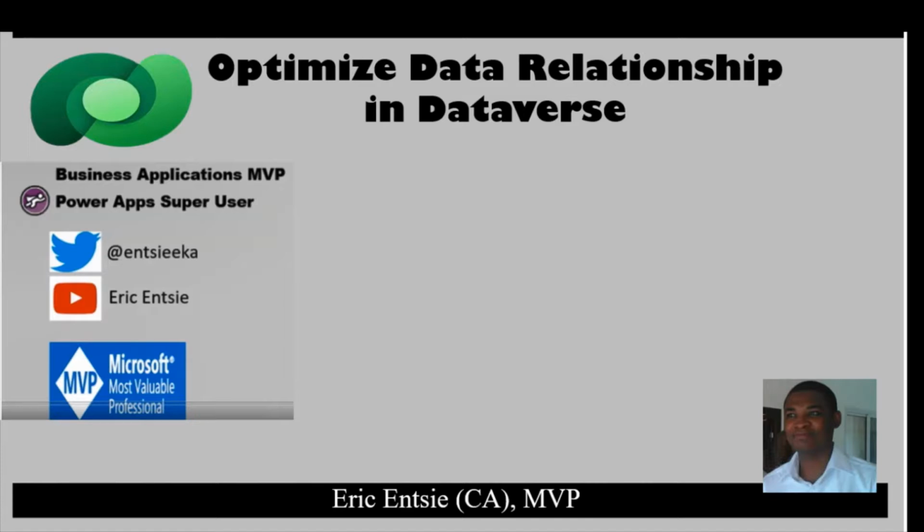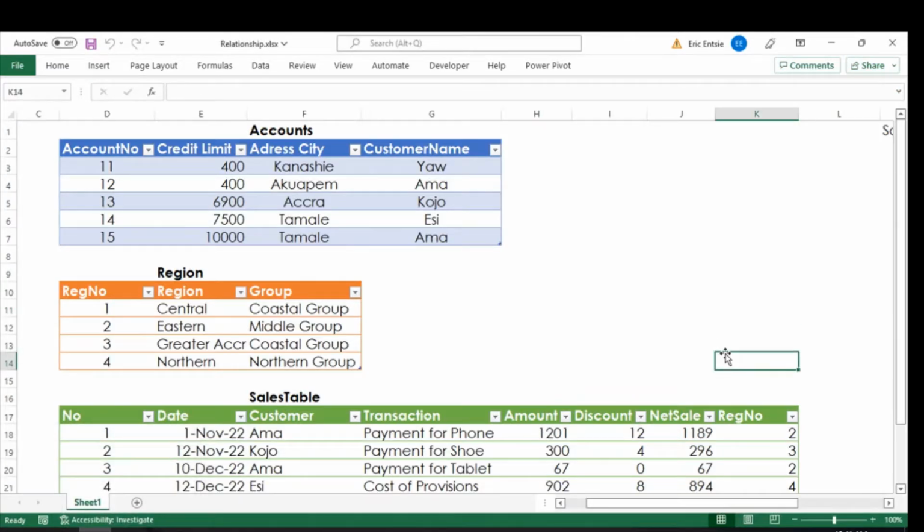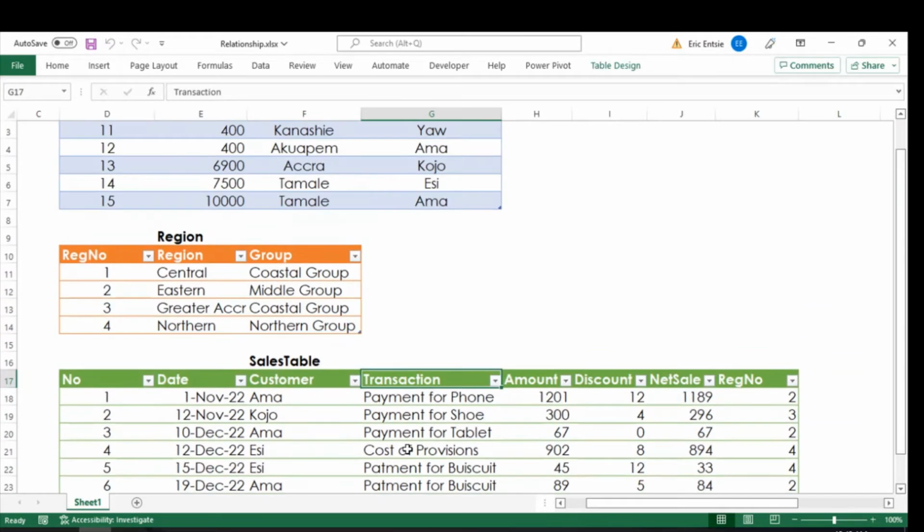Now before we delve into a demo inside the Dataverse, we will look at a few fundamental introductions. Now when we look at this particular table, I have three tables here. I have the accounts, I have a region, then I have a sales table. Now the account table, I leverage on the standard tables that is in Dataverse. Then I created a custom region table. Then my main table is the sales table.